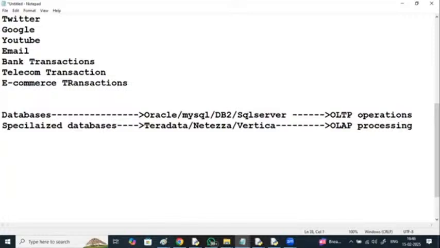Either these databases or the specialized databases can handle data up to some extent, but beyond that they cannot handle it, meaning if the data is in petabytes. So as a solution to these storage level and processing level problems, we have a framework like Hadoop for unlimited data storage and processing. I'll come back to this.